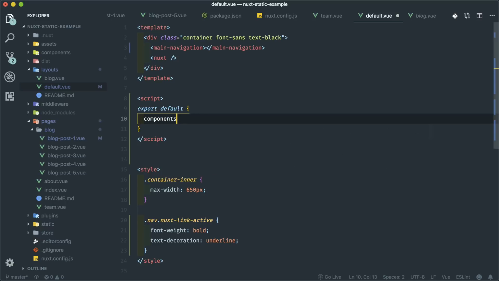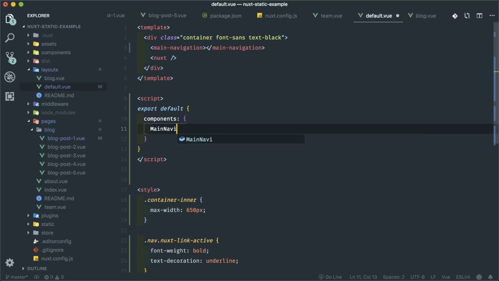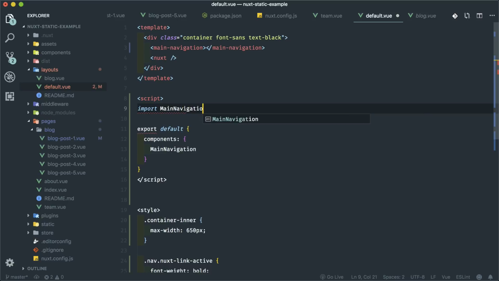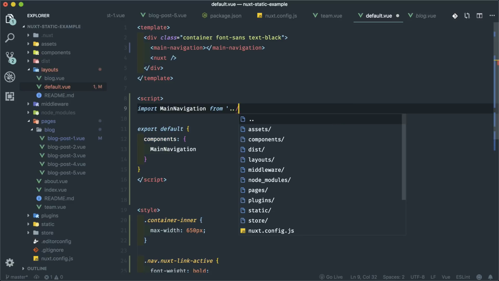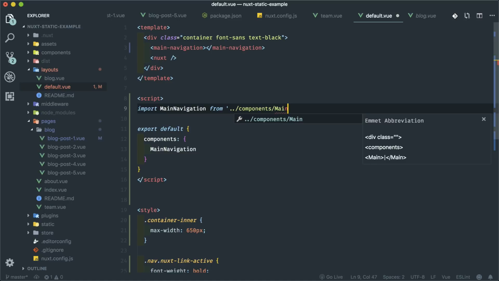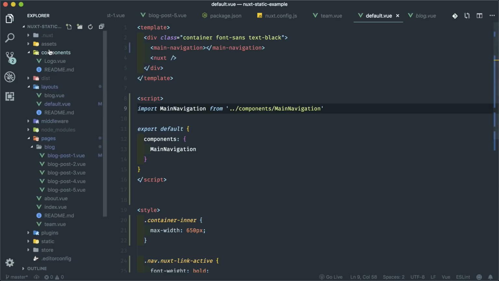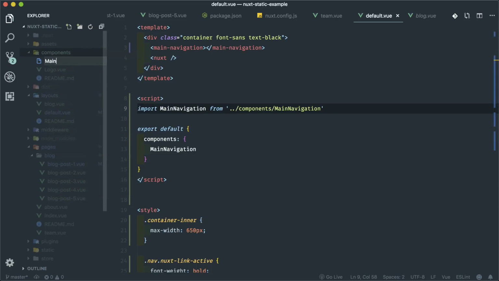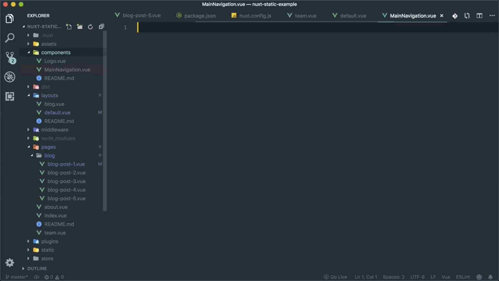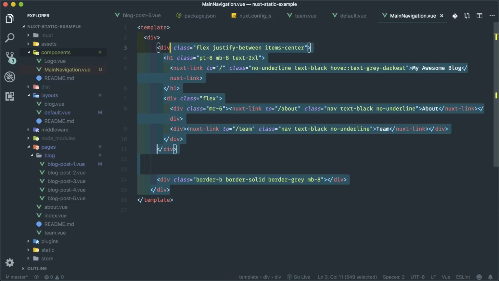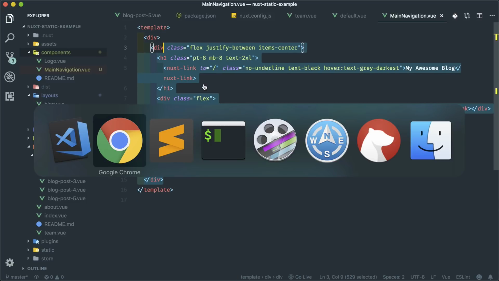And we have to have a components key here. And so main navigation, which we will make right here. Import main navigation from components, main navigation, which I will make right now. MainNavigation.vue, template, paste that in. Let's just re-indent this, okay, and see if that works.